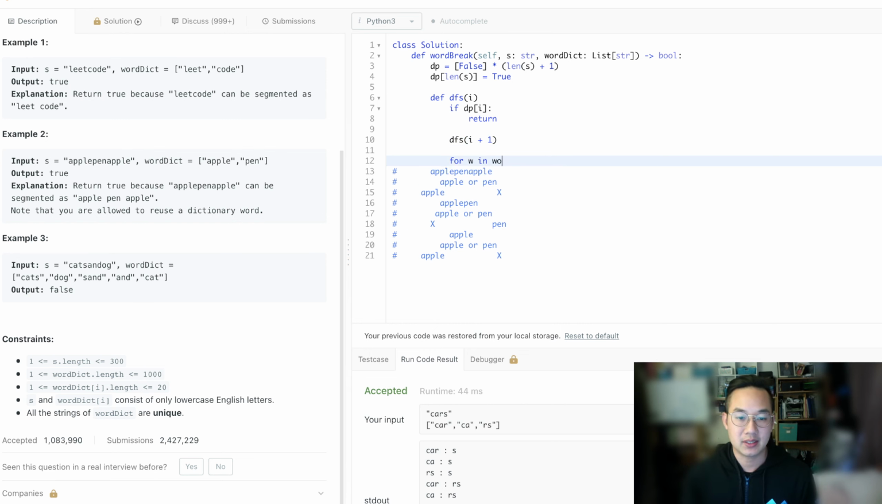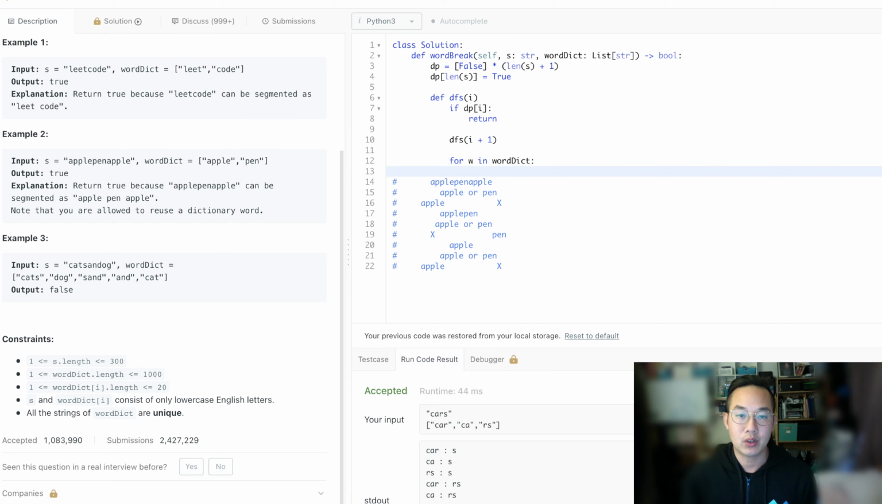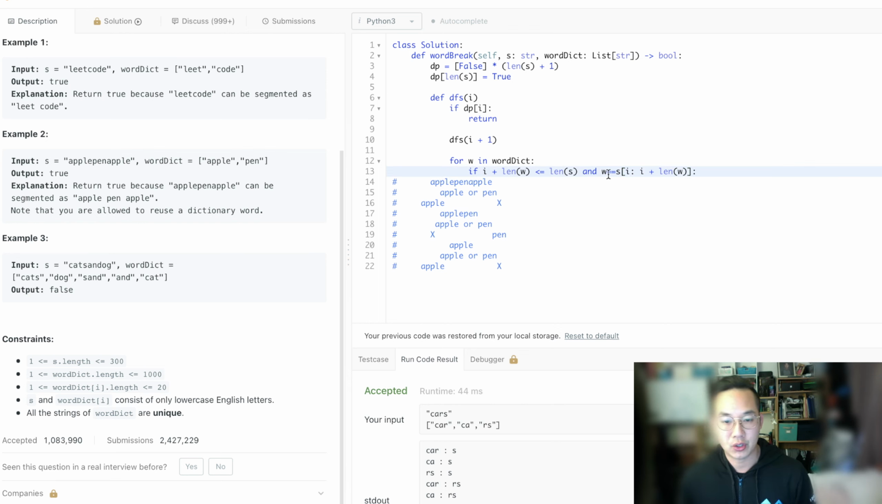So anyways, for every word in word dict, what we're going to do is check if i plus length of word is less than or equal to length of s, and word equals s[i : i plus length of word]. Basically, this one makes sure it's within the length of the string, and this one makes sure that this word is equal to the word in the string.